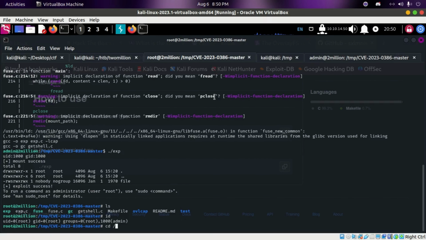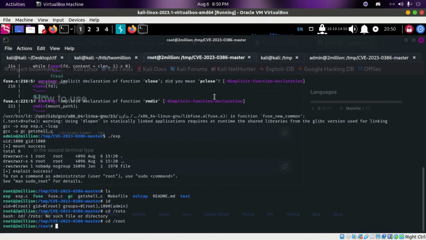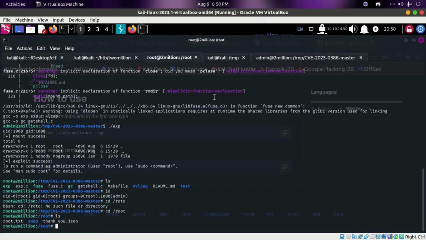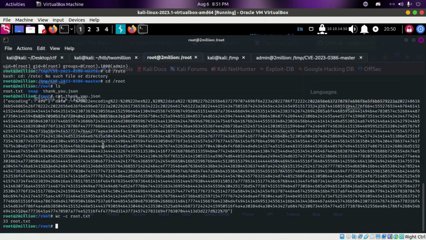So let's see the root directory, cd root, and we see thank_you.json. Let's see. Okay, so this is a whole new encoding. Maybe we can take a look in the next video, but right now just check the root.txt, and we can read the root.txt file.